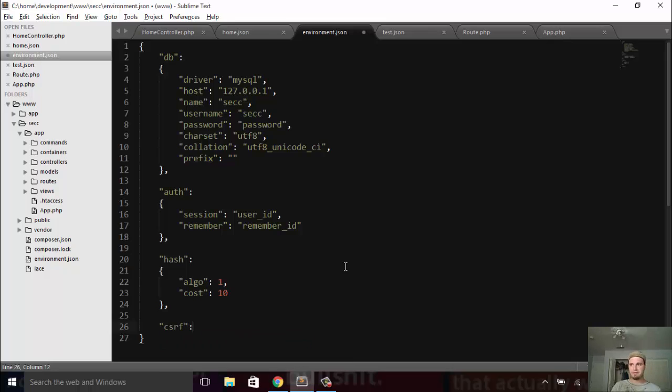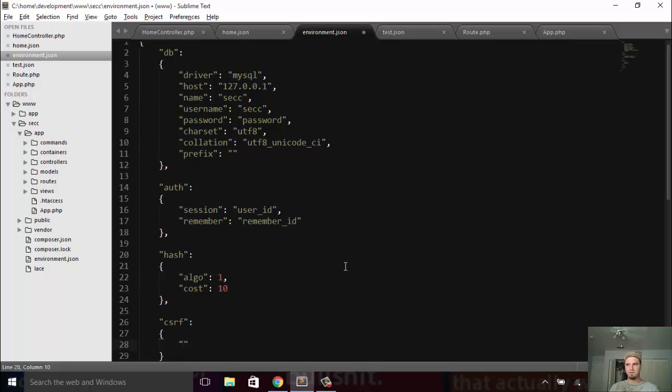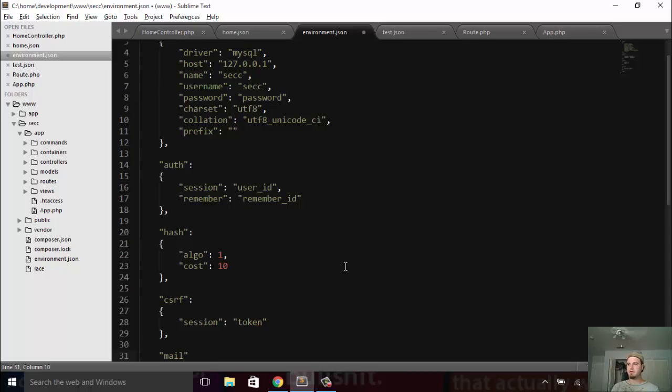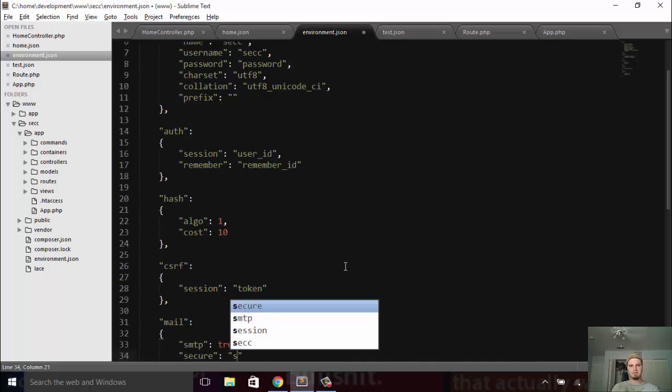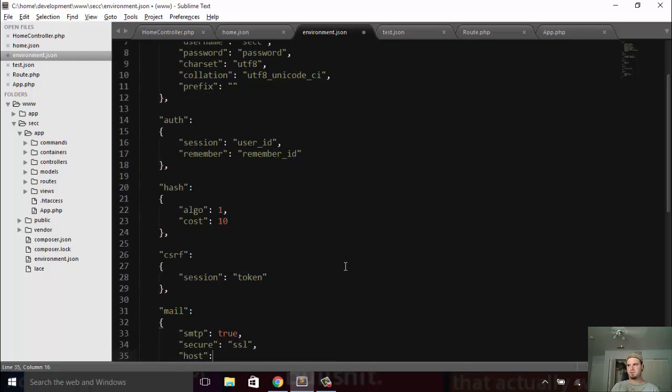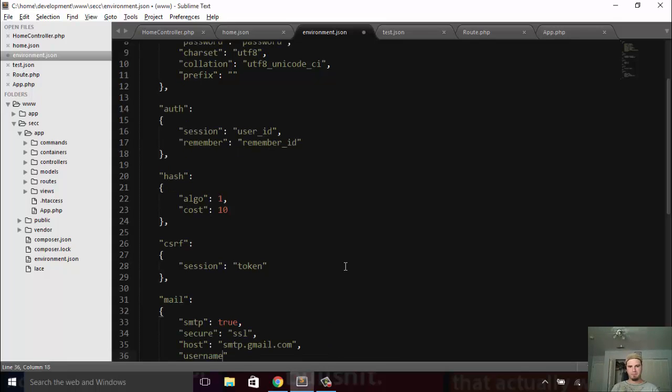Then we'll also need a CSRF for cross-site request forgery, which will set our session equal to token. And we can also configure our email server credentials, which is going to be something like, we'll have SMTP set to true, or actually, it can just be a true value. We can say secure, and that is going to be set to URL, and our host is going to be set to, we'll use Gmail, so smtp.gmail.com, and then we'll have a username, which will be whatever our usernames are.